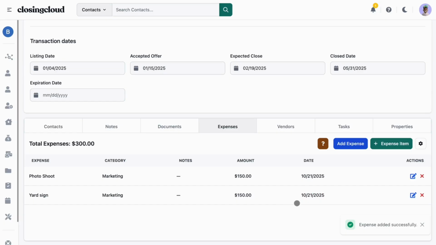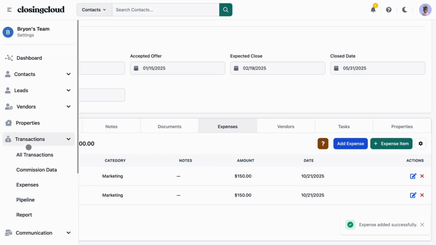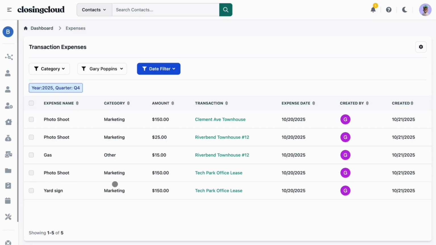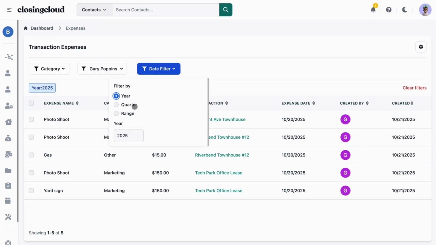Next, we can view all of our expenses by navigating to the Expenses route under the Transactions navigation. We can see all of our expenses here. We can filter by year, quarter, or a custom date range.